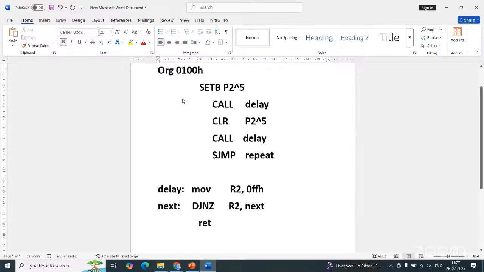Okay, so now whenever we call delay, our controller transfers to the delay line and moves R2 comma 0FF, and next DJNZ R2 comma. Anyone remember this instruction, DJNZ? What is the meaning of DJNZ? Decrement if not equal to 0. Decrement and jump. So what is the R2 value?